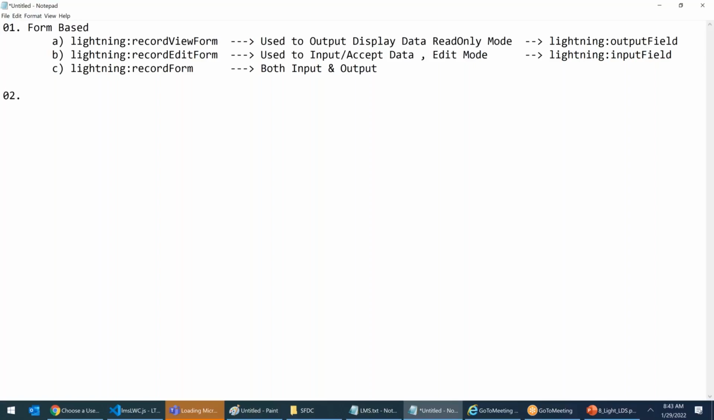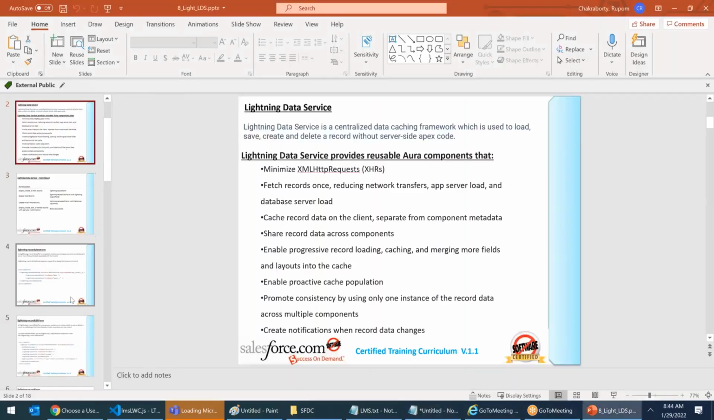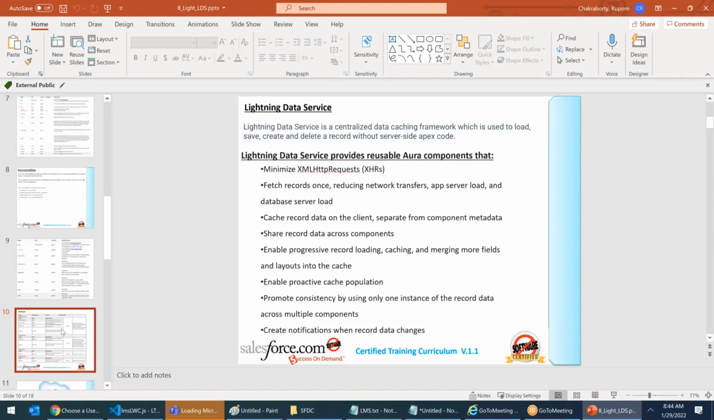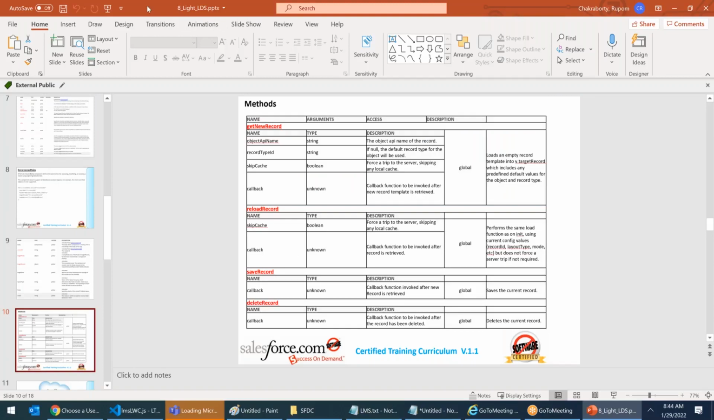Number two, programming-based. For programming-based, you have to use force data. In the force data, you have three methods. Write down.